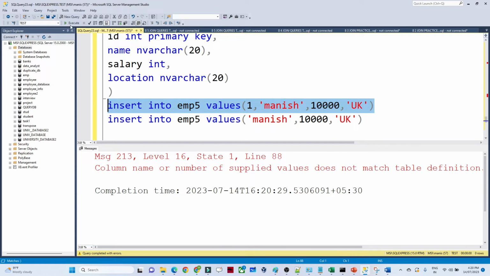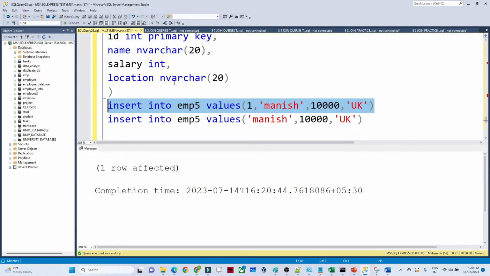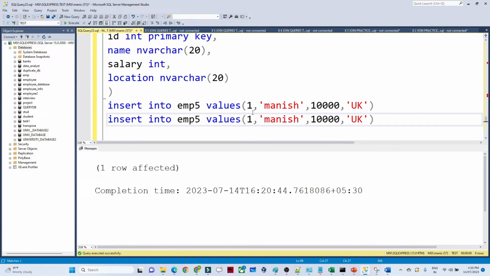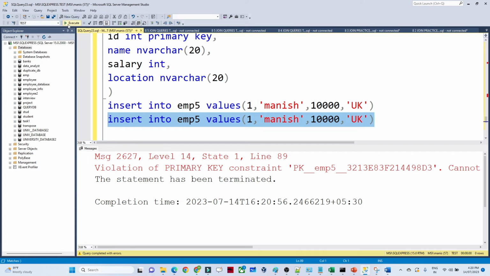So now let me insert. Okay, one row affected. Now if I insert the same ID for this employee also, it will give me an error. It means two employees cannot have the same employee ID, right? Generally that should be the scenario.